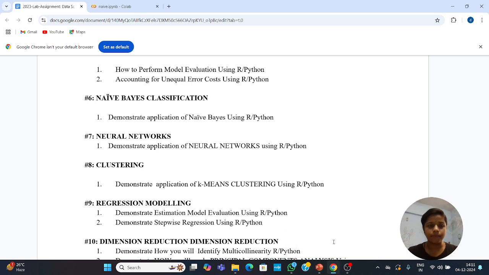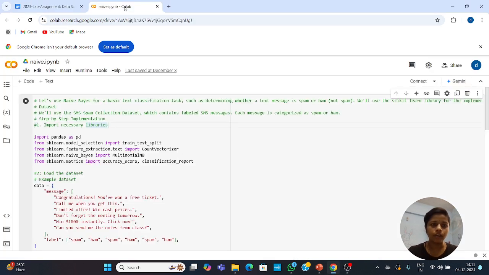So we take a simple example of Naive Bayes. Here let's use Naive Bayes for a basic text classification task, such as determining whether a text message is spam or not. We will use the scikit-learn library for the implementation. For the dataset, we will use the SMS spam collection dataset, which contains labeled SMS messages. Each message is categorized as spam or not.